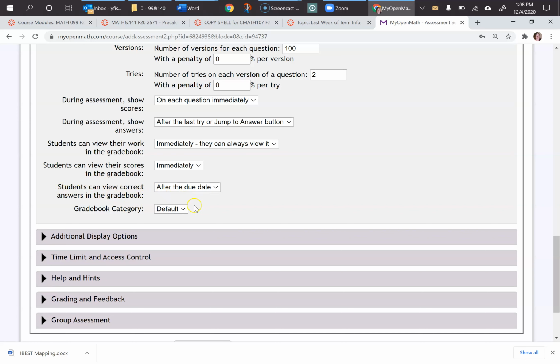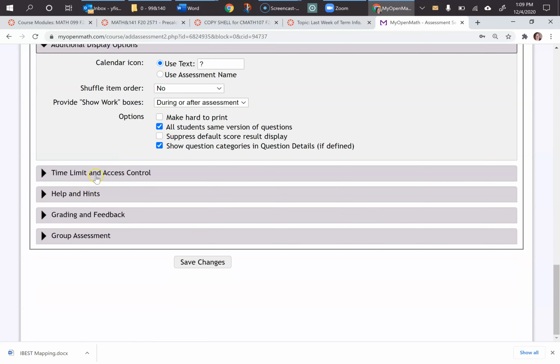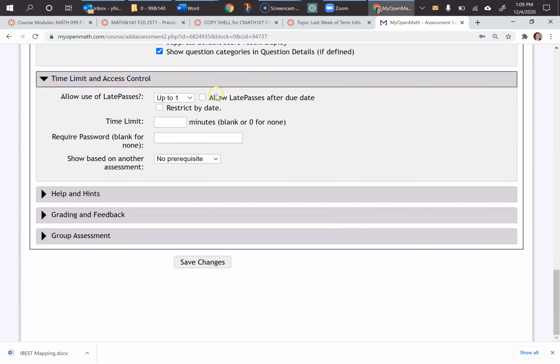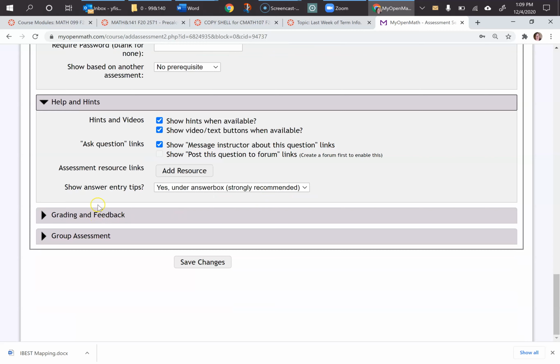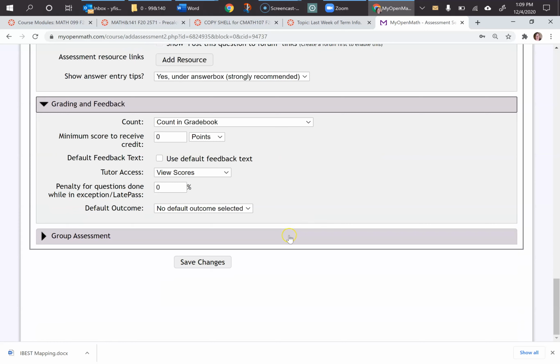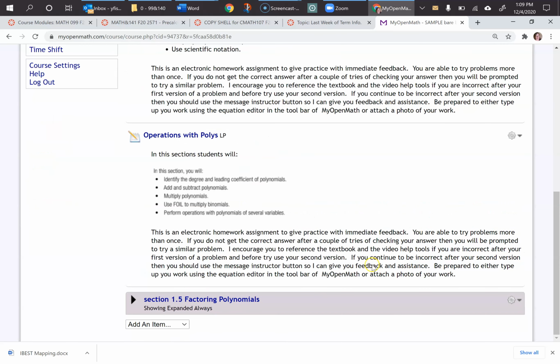They go into the grade book. All the answers would be in there after the due date. I allow late passes. I have it set to be 3 days late. Showing hints and all that. If you want to give a late penalty, you can do that down here. So if they use their late pass and you don't want it to be a freebie, you could say they get 10% off every day late or something, or different settings. And then just save changes.